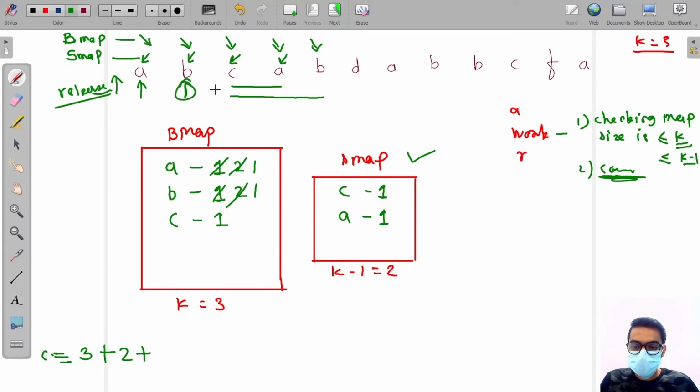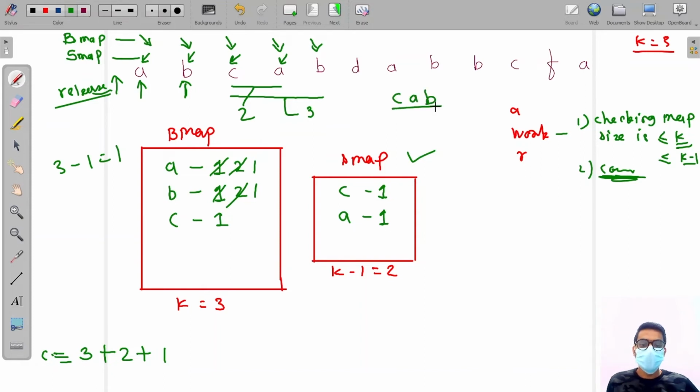This is the release point. So in between these arrows, from this arrow to this arrow, we got our big map's characters, and from this point to this point we got our small map's characters. So this length is 3 and this length is 2. Okay, so we got our new count of substrings, that is 1. Okay, so let's find out CAB. Okay, CAB.